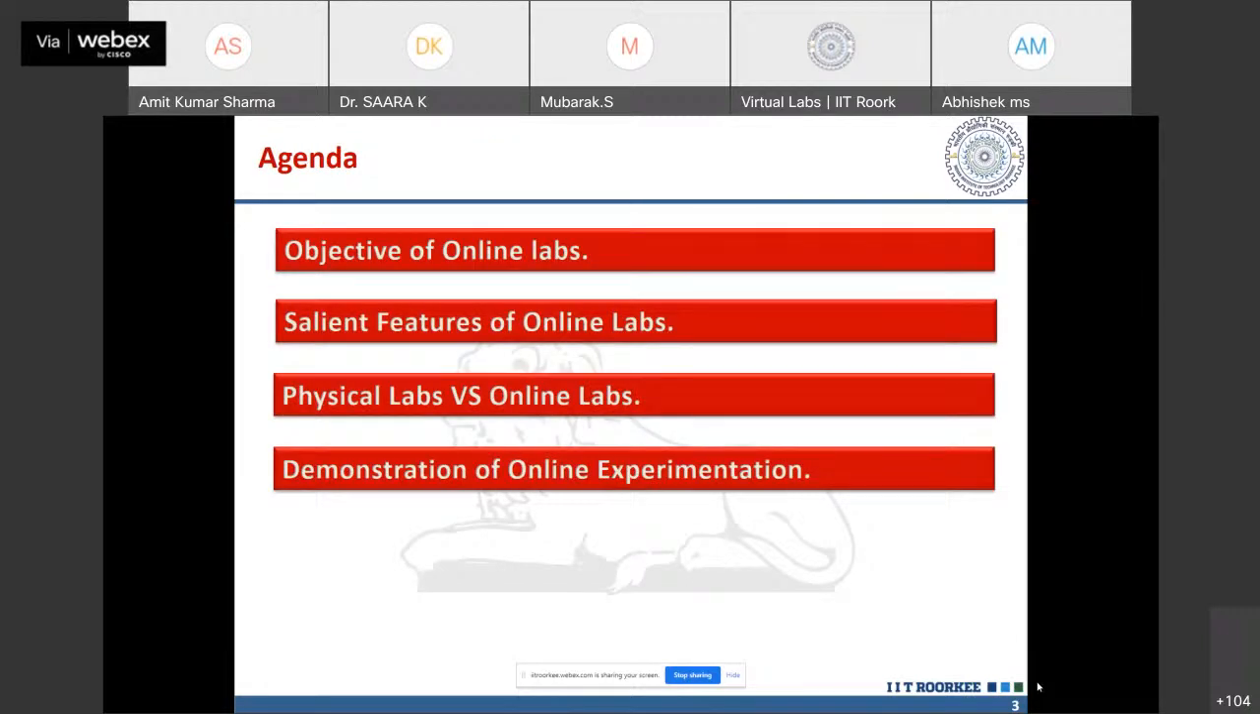In this session, we will discuss the objective of our online labs, then the features, then what the requirement for online labs is when we already have physical labs. Then I will demonstrate the experimentation part, that is, how you can access these virtual labs from your own place.